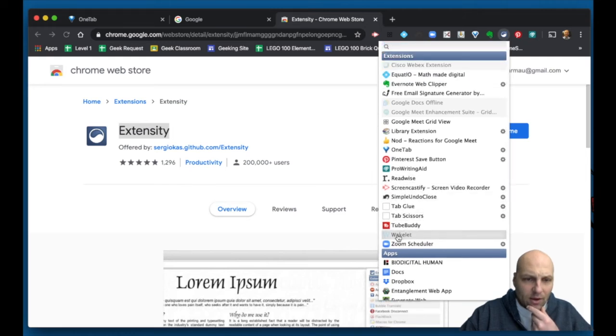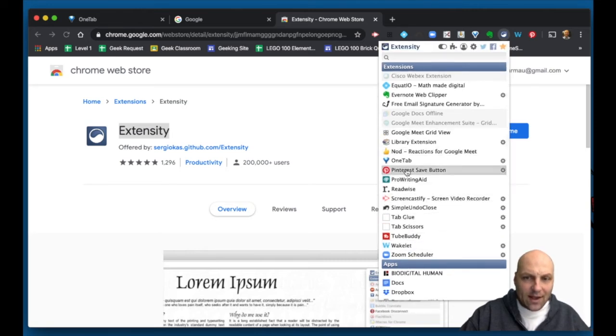So I could go here. I see that my Wakelet's turned off. I want to turn that on. I'm not sure why that's not. And you'll notice right there, now Wakelet is on. It's up here in my menu bar. The blue W is now bolded out. If I hit this, it disappears. So I can turn my extensions on and off as I need.